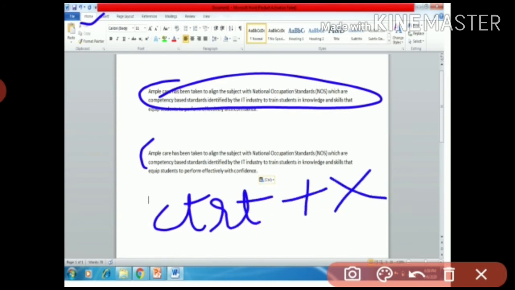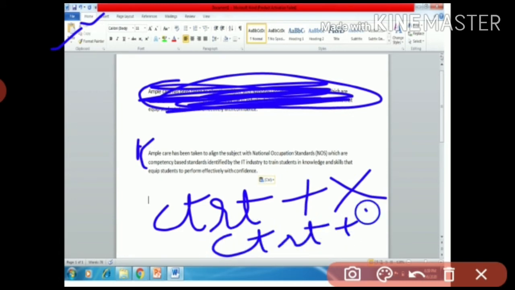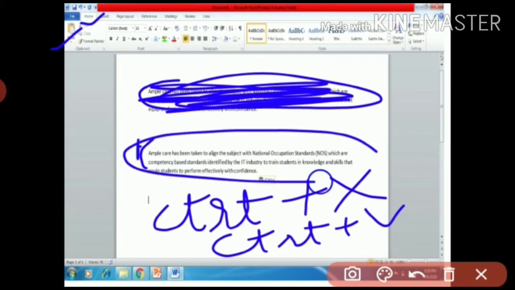When you apply this key, it will disappear from here. And wherever you want to apply, you just have to take your cursor there and press this option, or control plus V, that is for paste, and your text will appear on that area where you want to apply it.